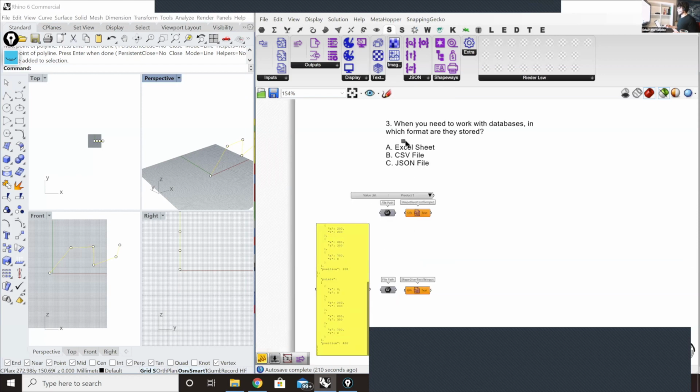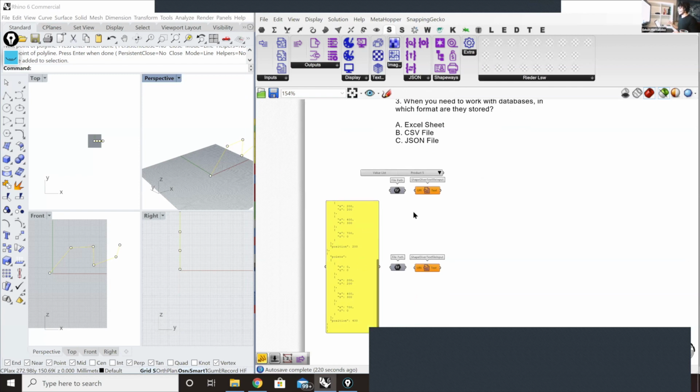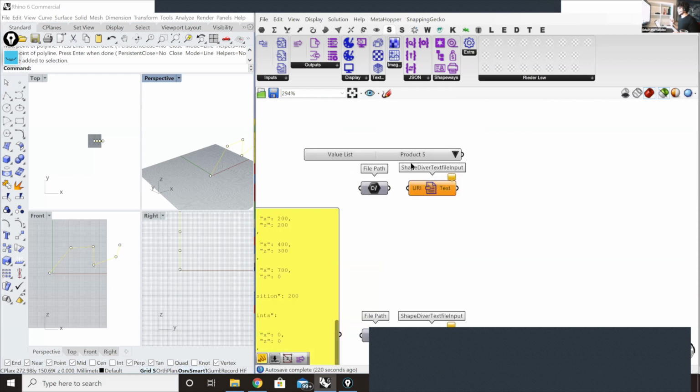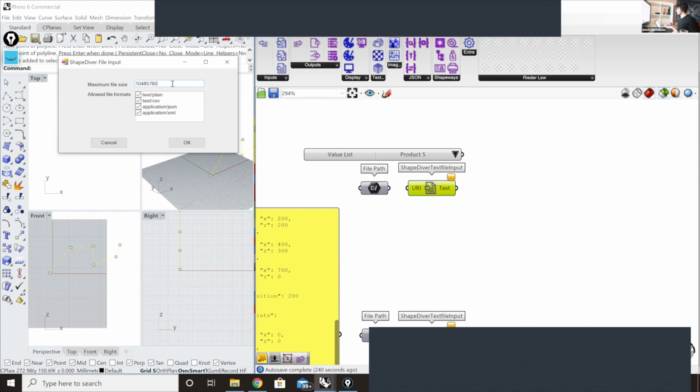The reason why I'm asking this is because we also have this component called the ShapeDiver Text File Input, where you can actually import a file type to the definition. In this case, for example, we have here the component ShapeDiver Text File Input. Again, it's coming from here. If you double click on it, then you can see the text file types that we support: plain, CSV, JSON, XML. So you can have all of these imported into your Grasshopper definition, and you have also the maximum file size.